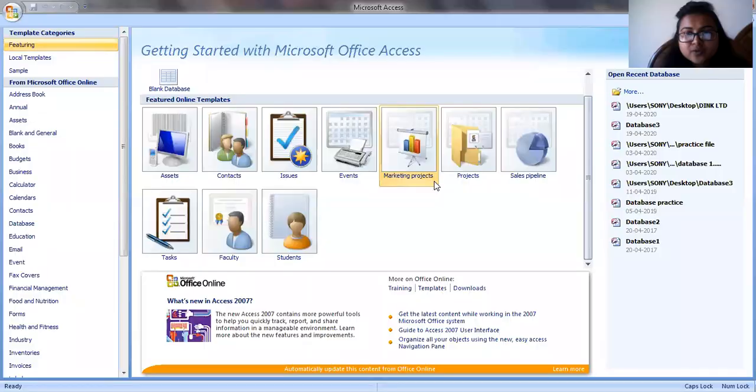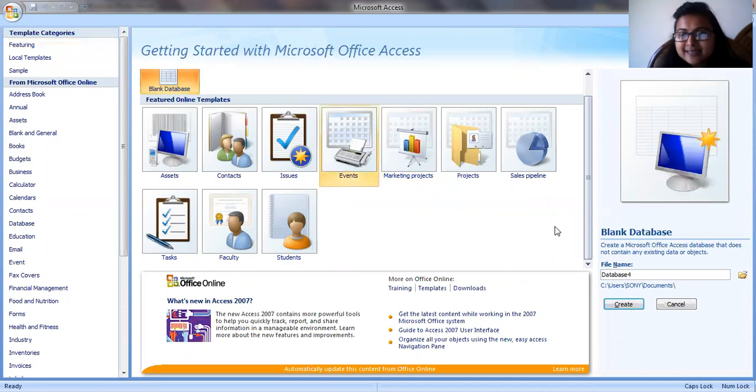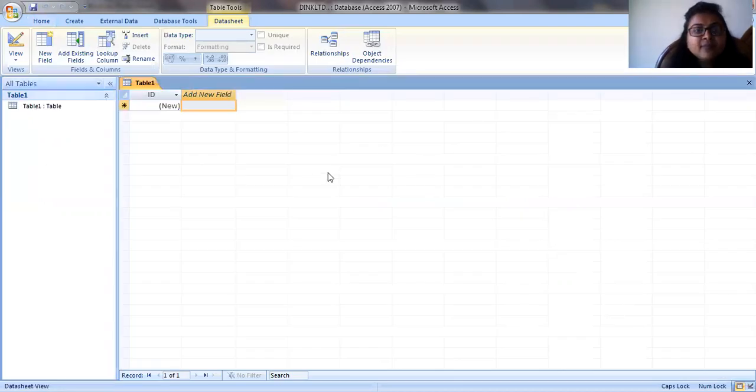We'll open Microsoft Access. We'll click on a blank database. We'll name it Dink Limited, and let's create it. Now this particular format will come up, which says table, ID, and so on. This particular view is the datasheet view.